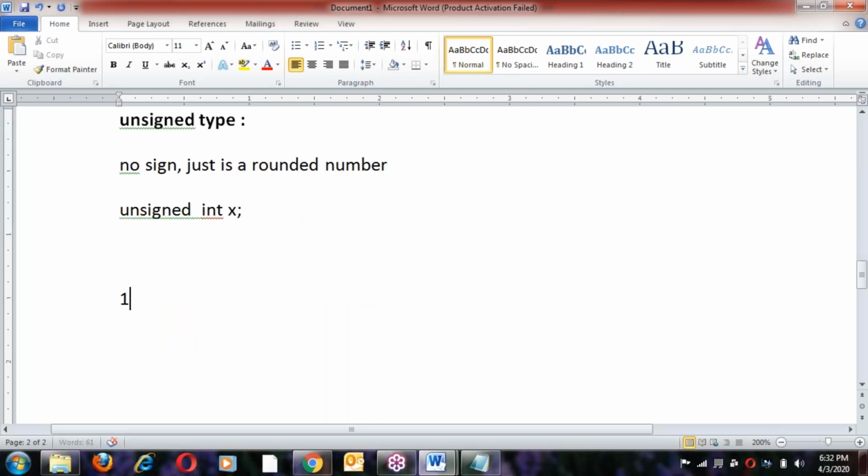Let us see. See, 1 byte. 1 byte is equal to how many bits? 8 bits. Sorry, 8 bits. 1 byte is equal to 8 bits. Okay. 1 byte is equal to 8 bits, right?